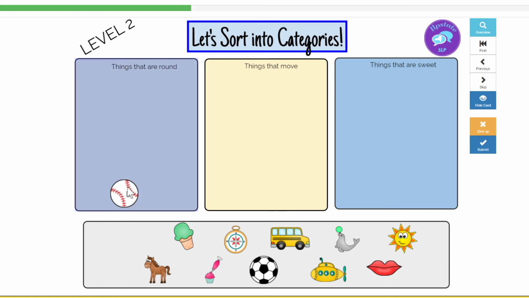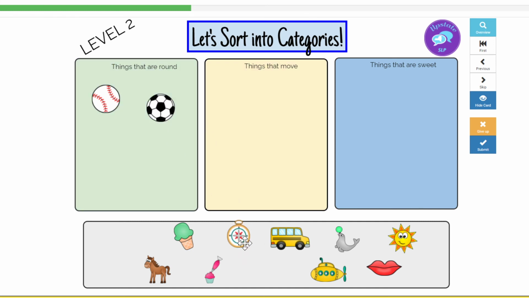We have a baseball is round, like a circle. A soccer ball is round. And this right here is a compass. That's round too. Round is like a circle. All right, the next box is yellow, and here we're going to put the things that move. Oh, remember we said those were vehicles, right? Things that move.